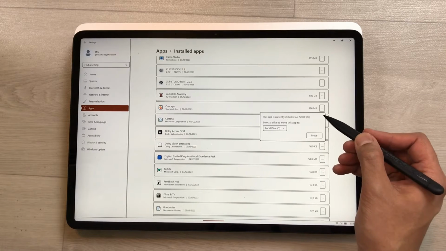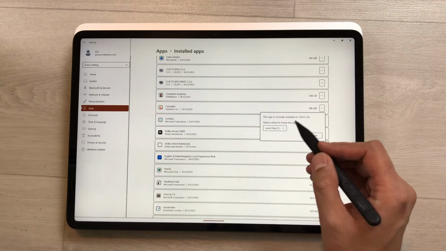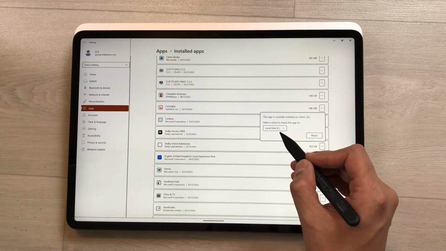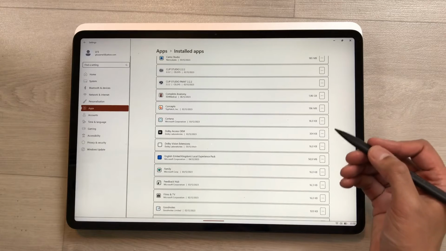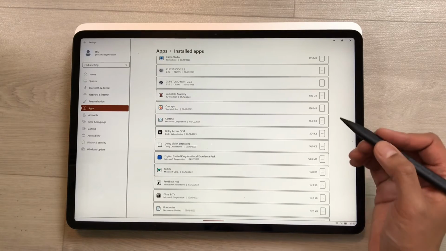And then if you want to move it back to this device, here you can see it is giving you the option of local disk. So everything is done now. Now I will check this app if this app is working properly.